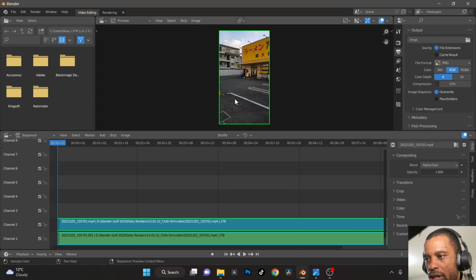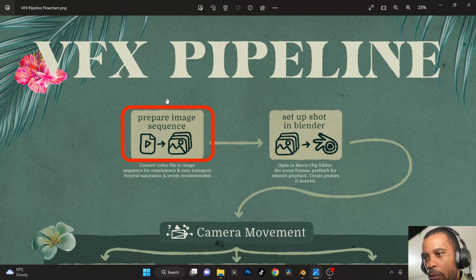And we're gonna set out our sequences. Go ahead and render this out. Once you're finished, close Blender. Do not start tracking inside of this file here. Close Blender, boom. So our next step, we already completed this here. We prepared our sequence, it's done. Now we need to go set our shot up in Blender.